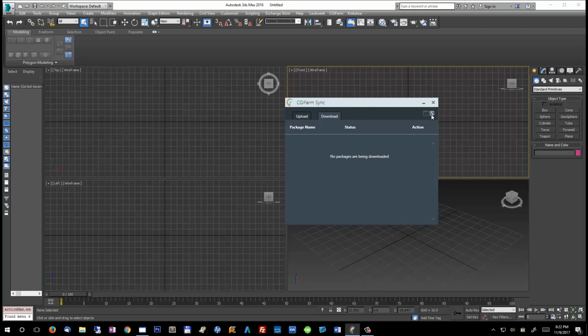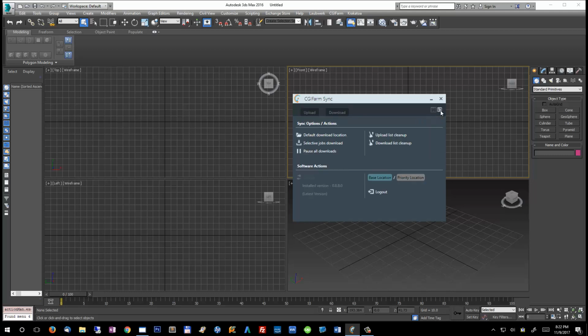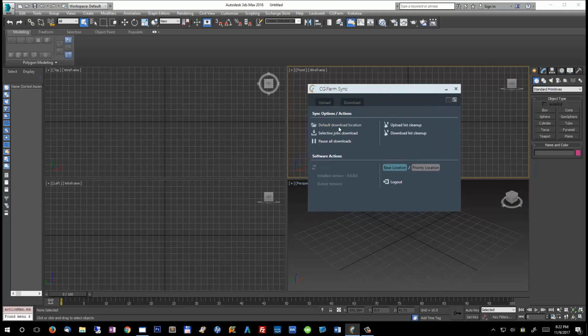This application supports syncing packages automatically that are submitted from 3ds Max, but you can also manually select which packages you want to download from the dashboard, packages and jobs as well. So you can select the entire package or certain jobs that you want to download.